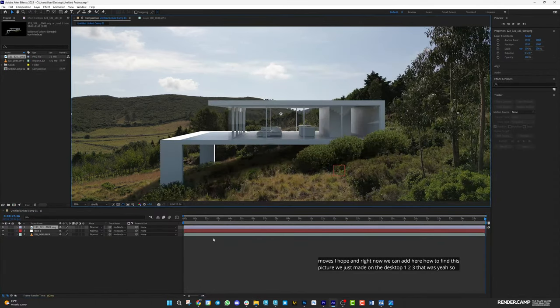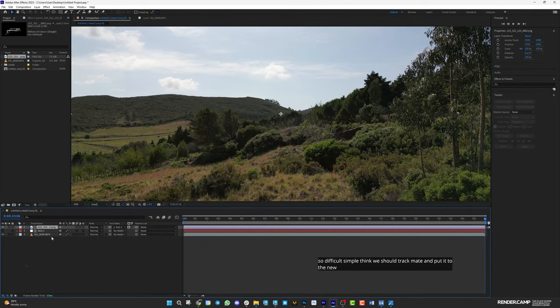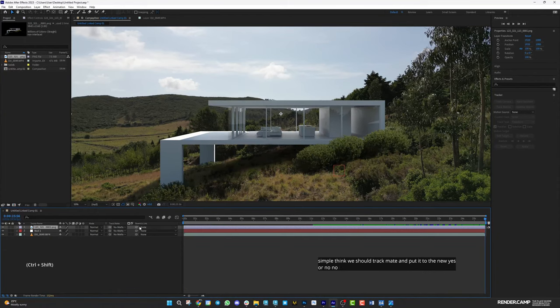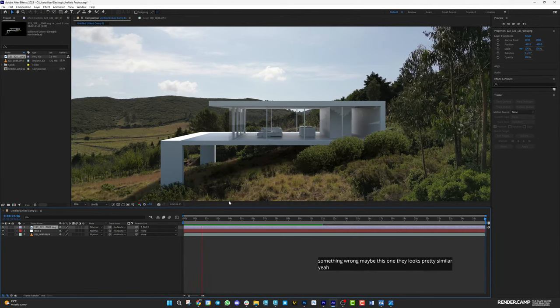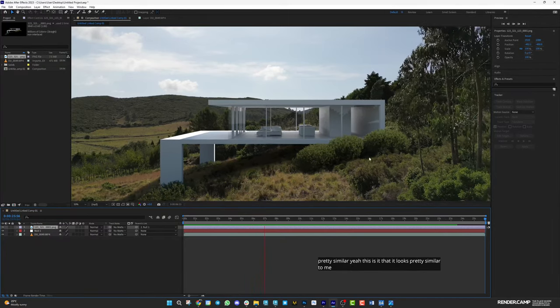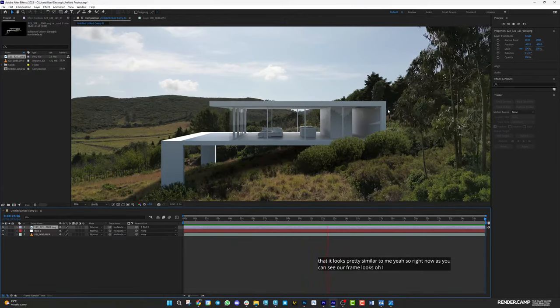So here we have this geometry, not so difficult, and here is absolutely a simple thing. We should track mate and put it to the null, yes or no? No, I made something wrong. Maybe this one, they look pretty similar. Yeah, this is it. So right now, as you can see, our frame looks I had a small collision here.